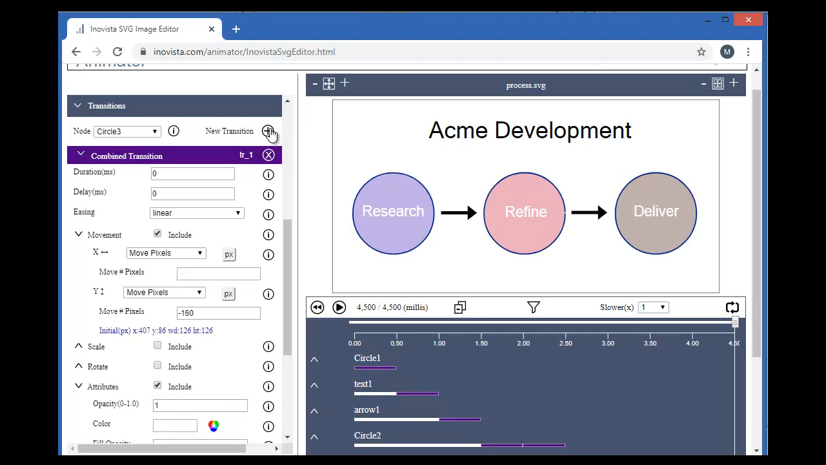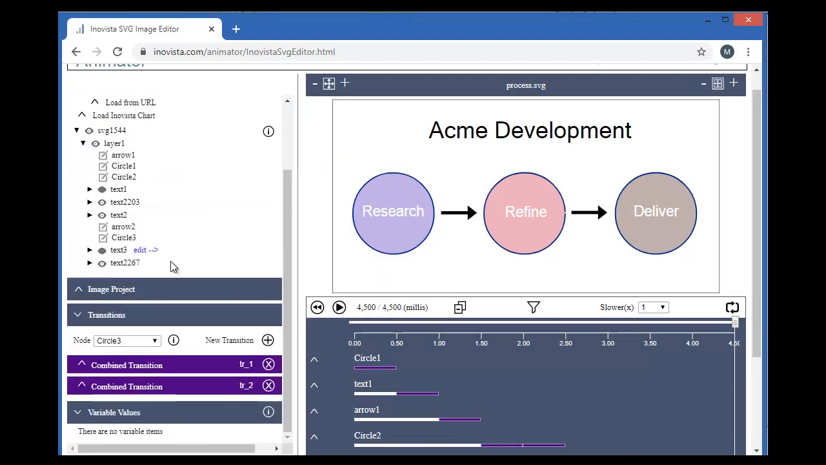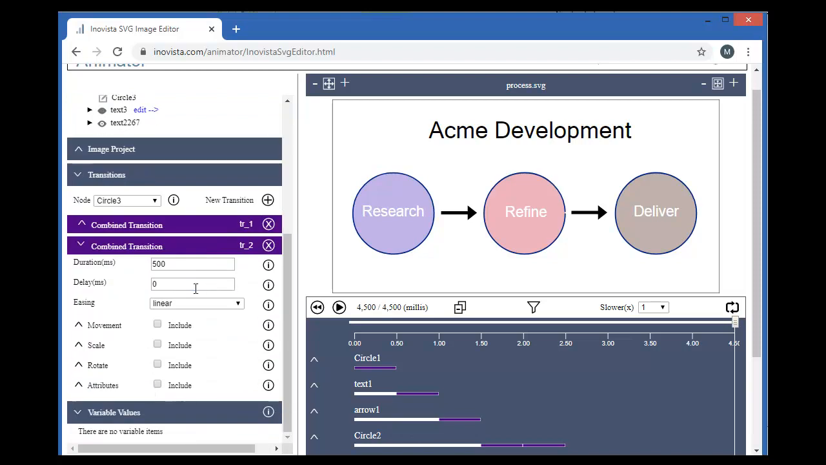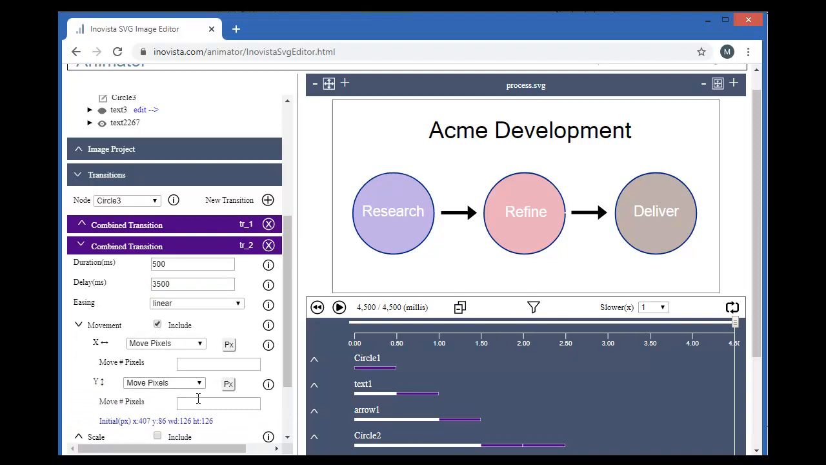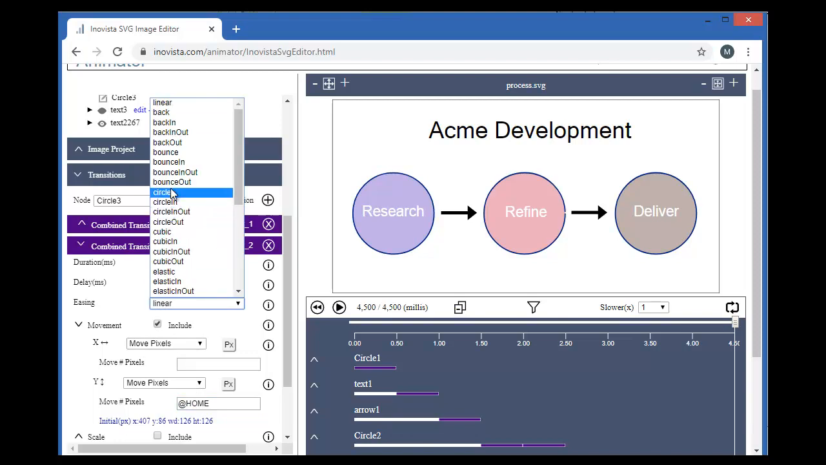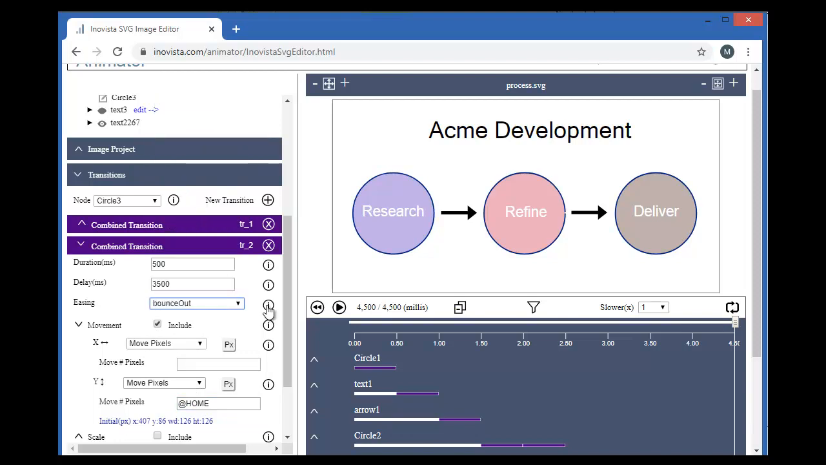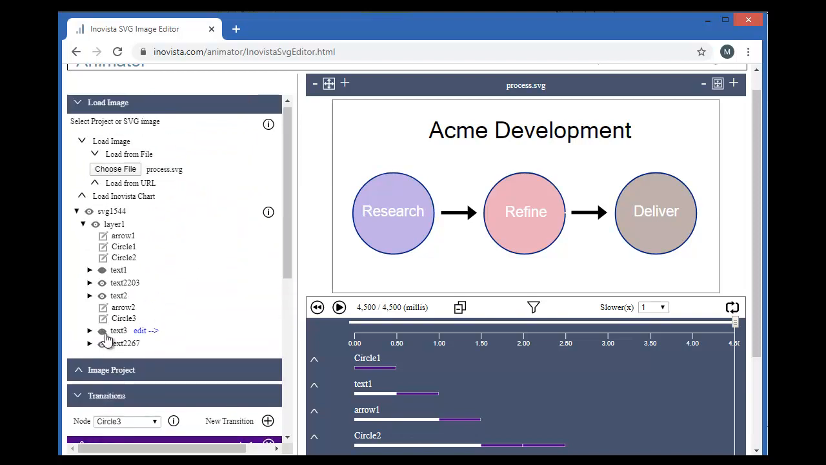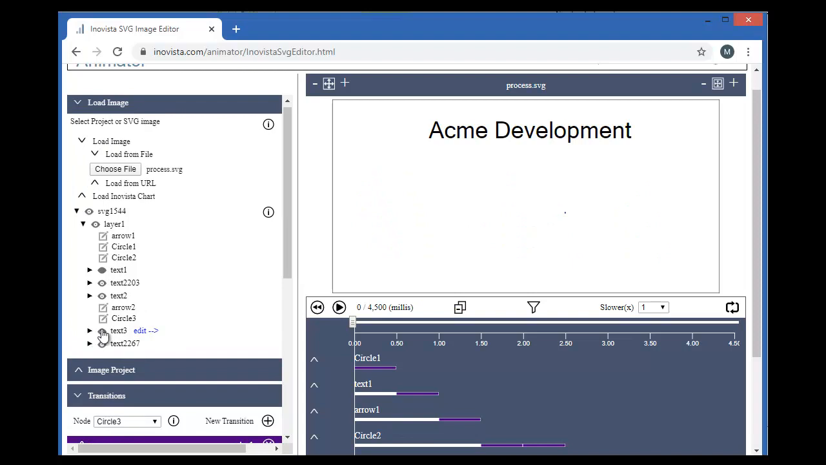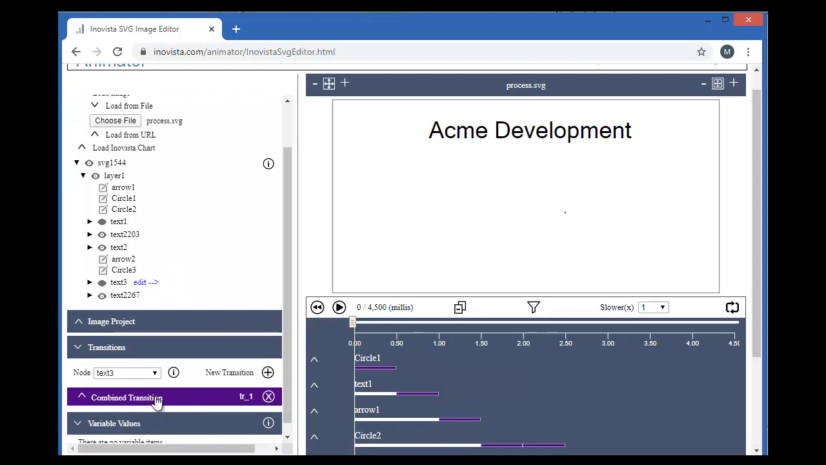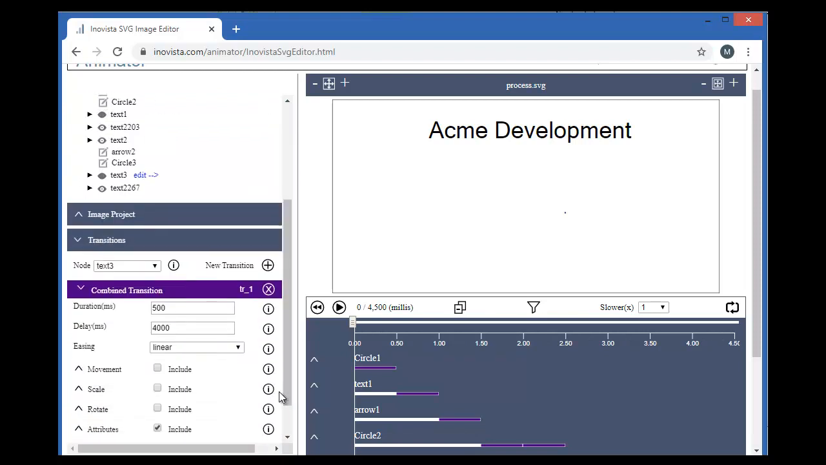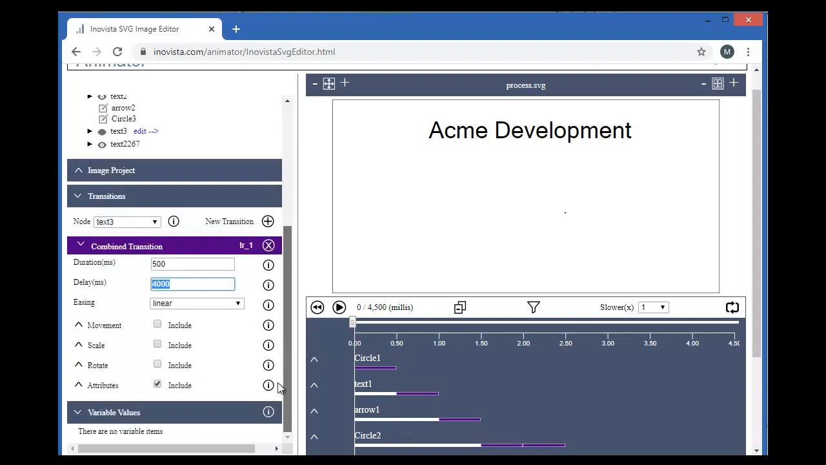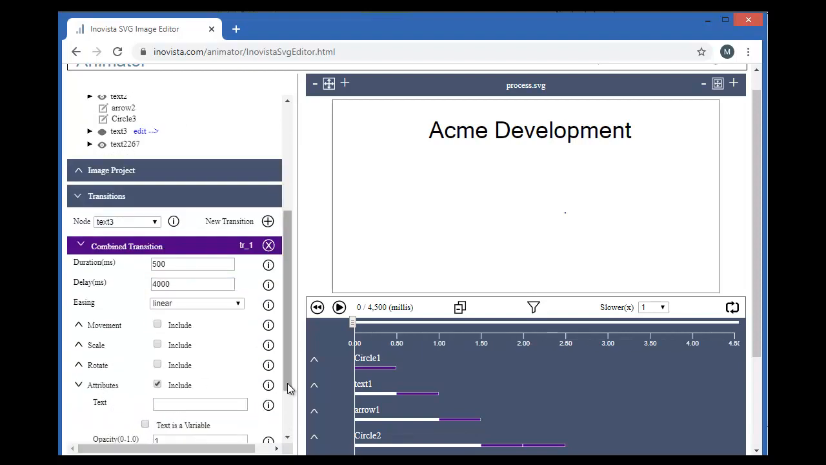Chain another transition, setting the delay to 3500. Open and include a movement, and this time set the y-axis value to at home. In the easing drop-down, select Bounce Out. There are quite a number of easing effects, so you can experiment here if you like with a different effect. That leaves us with text 3, the final text item. In the Elements tree, select the eye icon to hide it and select Edit to create a new combination transition. In the transition, set the delay to 4000 and in Attributes, set the opacity to 1.